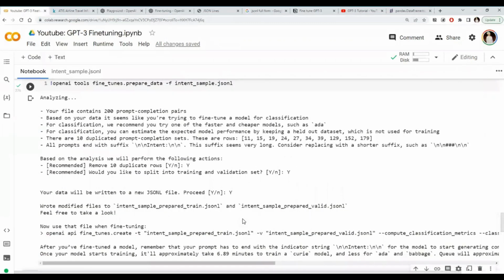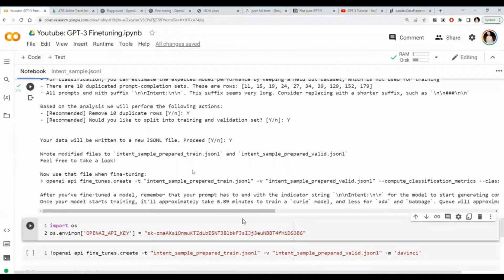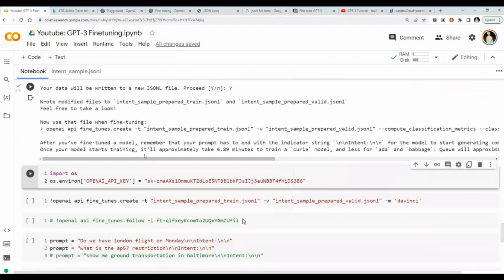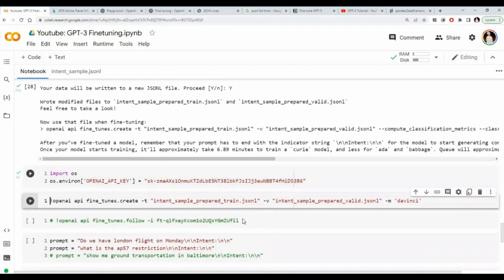Now we have prepared data, both training and validation. We can fine tune our model. To do that, the first thing we want to make sure is that we have the OpenAI API key. And if you have watched the earlier video, you know how to get this particular key. So I'm just going to set that as an environment variable, and then we're going to use the next command. So on top, you use fine_tunes.prepare_data.